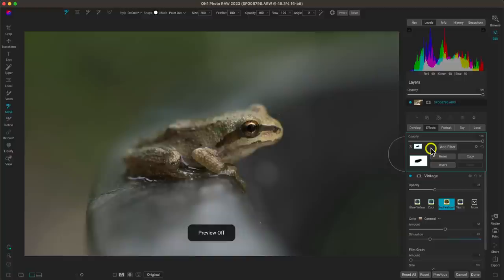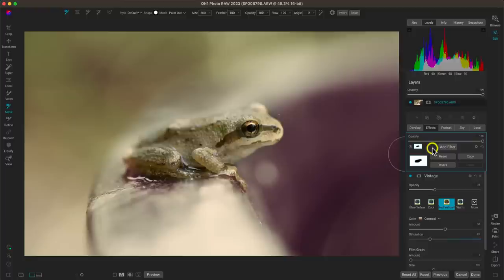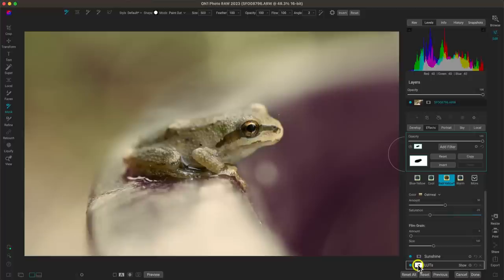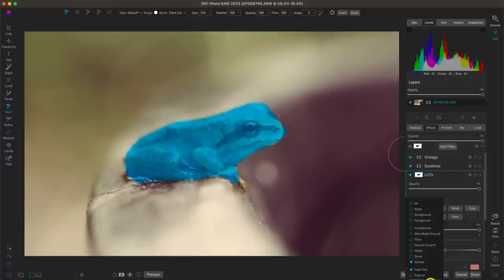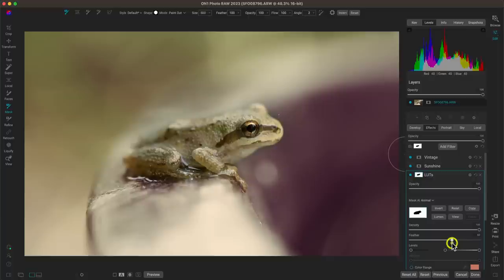You can also copy and paste masks into the actual effects tab itself. It doesn't actually have a mask AI menu here, but you can copy and paste the mask AI option if you are modifying it in the effects. So if I go into my LUTs here, I'll go into the masking options. I'll use this mask AI menu to choose that frog there, and I'll paint it out. Let's just feather this a little bit. And let's copy that mask.